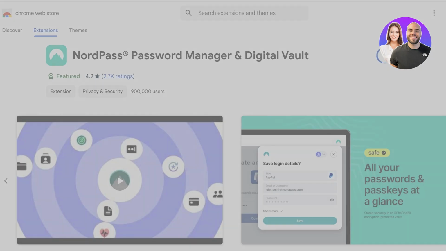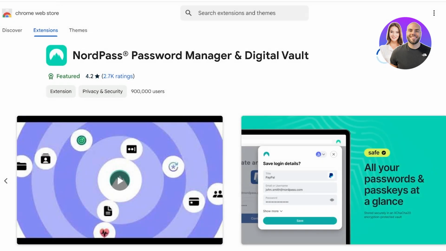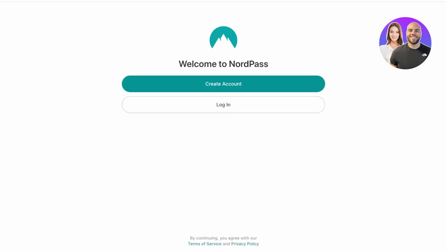So click on add to Chrome and then click on add extension. Now, once you do that, your extension will be added on your top right. And just like that, our browser extension has been created. Now we're going to click on create account to create our account with our email address.